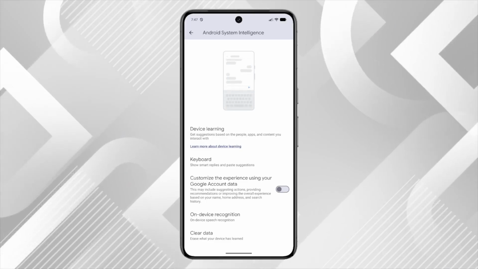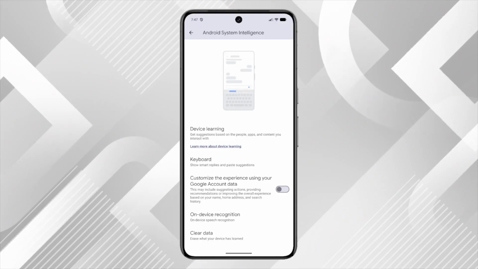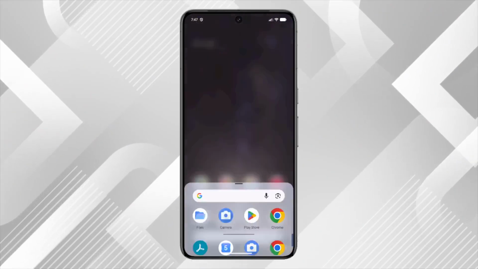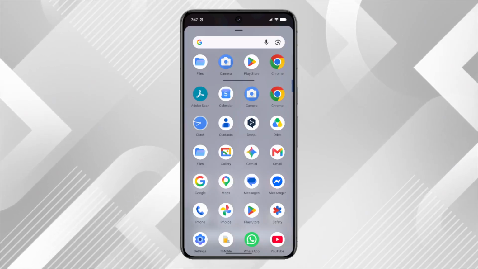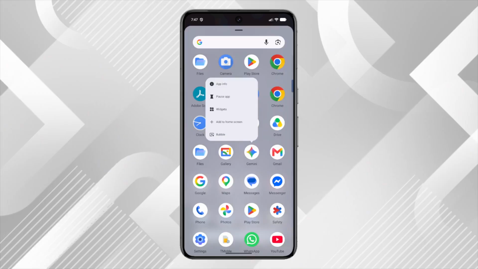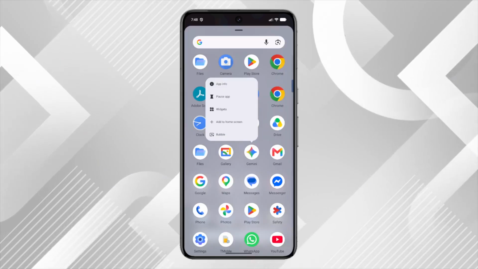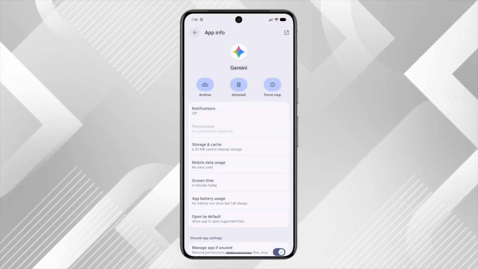Now for the last step, go back to your home screen or open your app drawer to locate any standalone AI apps you have installed, such as Google Gemini. Once you find the AI app, press and hold on it until a menu appears, then tap App Info. This takes you to the detailed settings page for that specific app.